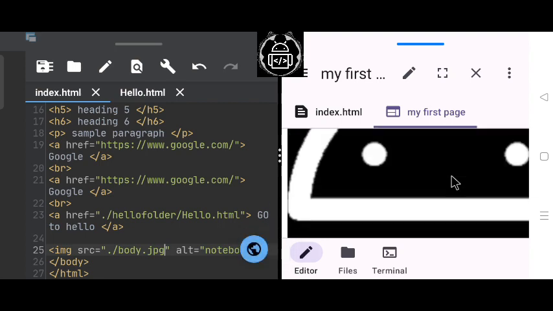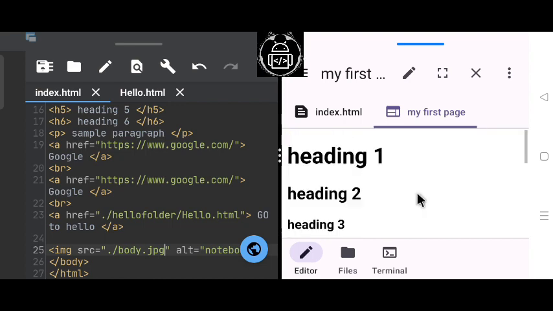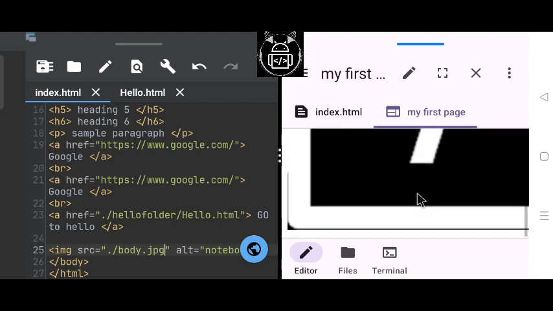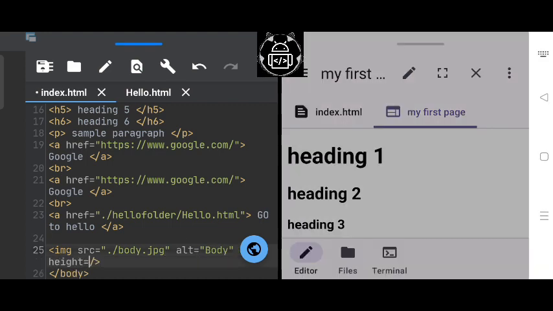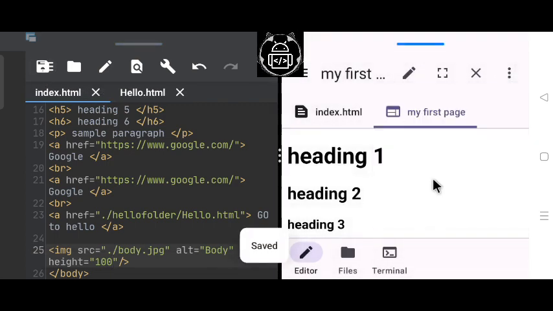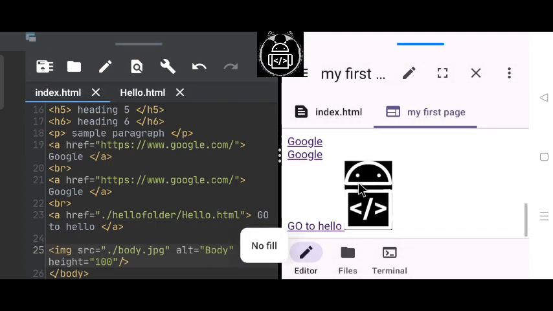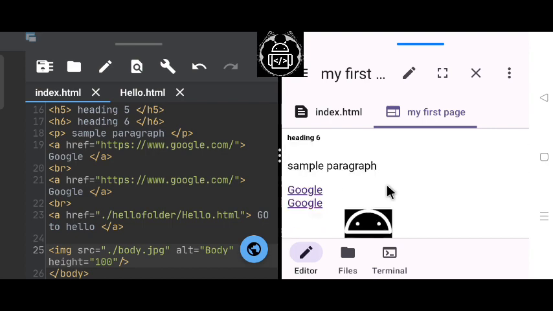One thing to notice is that our text is small throughout the web page, but the image appears quite large. In this case, we can resize the notebook image. For resizing, we can use the height attribute. If, for example, we set its height to 100px and preview it, we can see that the notebook has become smaller. We can adjust the height and width attributes of the image. However, it's advisable to set only one attribute at a time to maintain the aspect ratio of the photo.